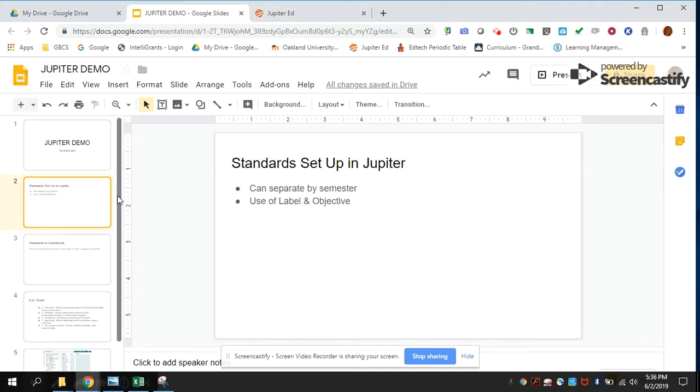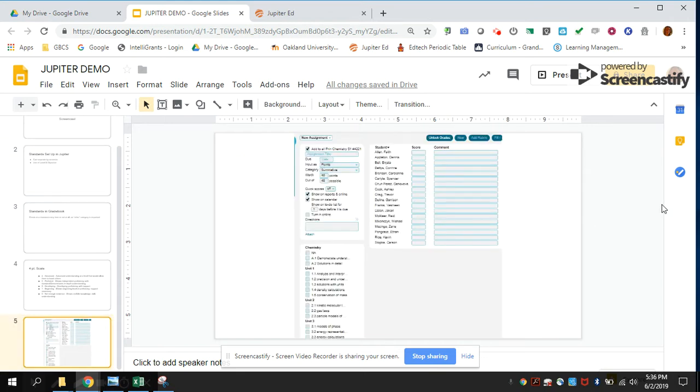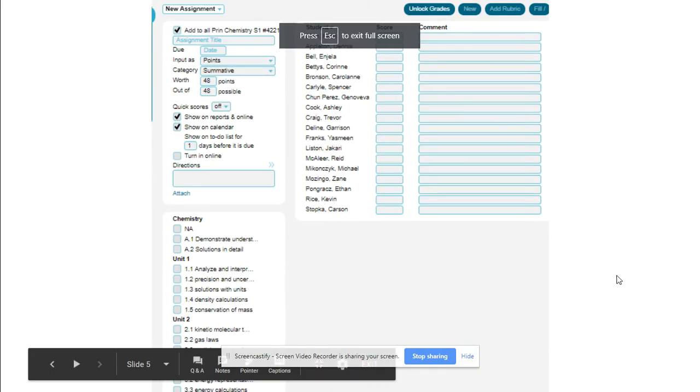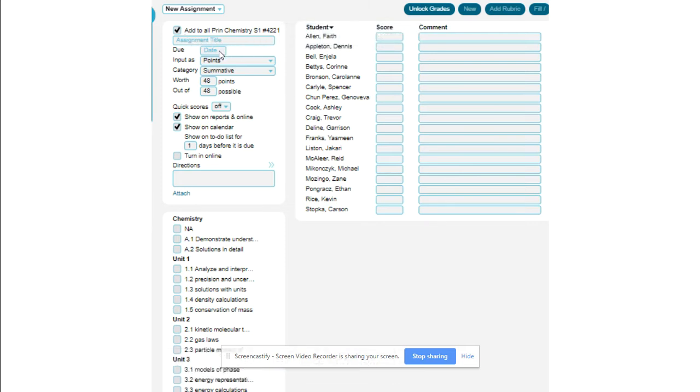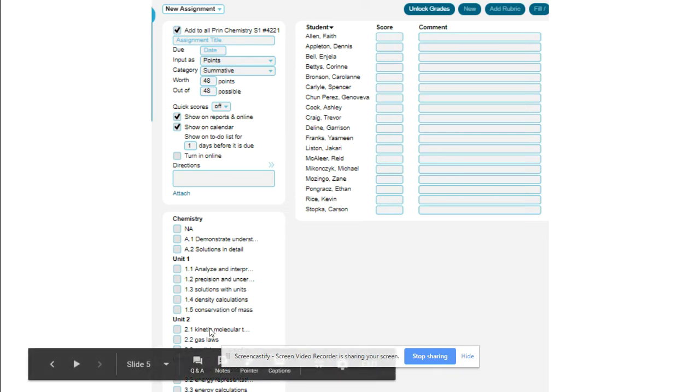I'm going to show you a slide with that information because I didn't want to show actual student grades and I couldn't figure out how to open up Jupyter without showing student grades. But when you open up Jupyter and you go to enter an assignment, you usually enter the assignment here with the due date, select points, grades, or percents, summative, how much weight you want to give the assignment. Down here, once your course is associated with standards, they'll be listed right here for whatever marking period you're in. And what you do is you just simply click on the standard that's associated with that assignment. You can click on more than one.